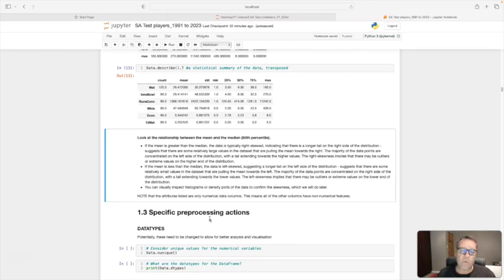In the next video, we will do specific pre-processing actions and specifically data types. We'll look at the different data types and what that means and how we can deal with that.